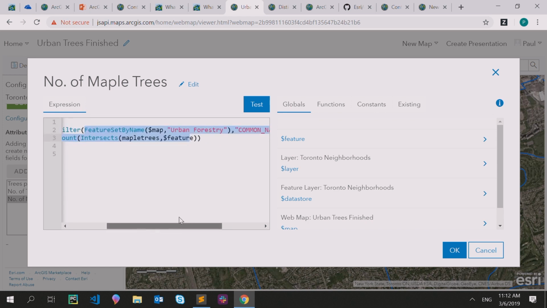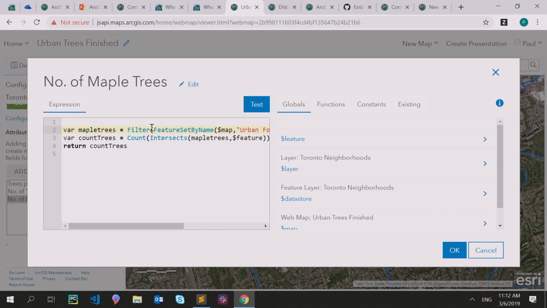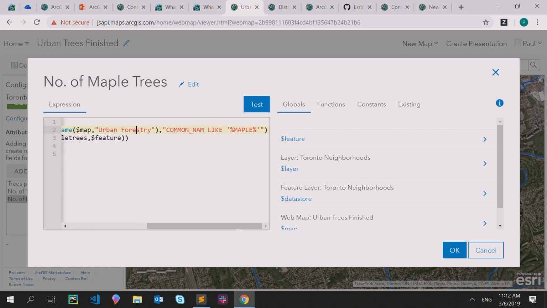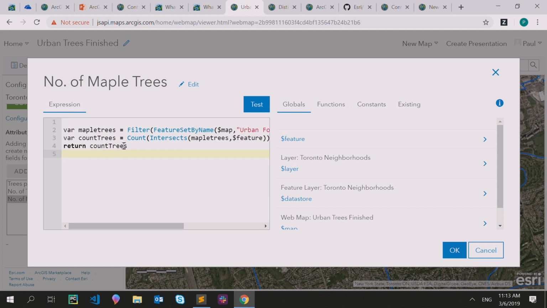I want the feature set for urban forestry. And if we go to the left, I'm wrapping this on the outside with a filter command. The filter takes the feature set, and I'm passing a SQL92 query into it. I'm saying for the field common name, I want to filter based on anything that has the word maple, with a little bit of wildcard searching. So this is going to go through and look at the common name for each tree, and if it matches that pattern, it's going to return it in the feature set. Then I just do the same thing as before. I intersect it, get the count, and return the count. I'm left with only the trees that have maple in their name, basically.